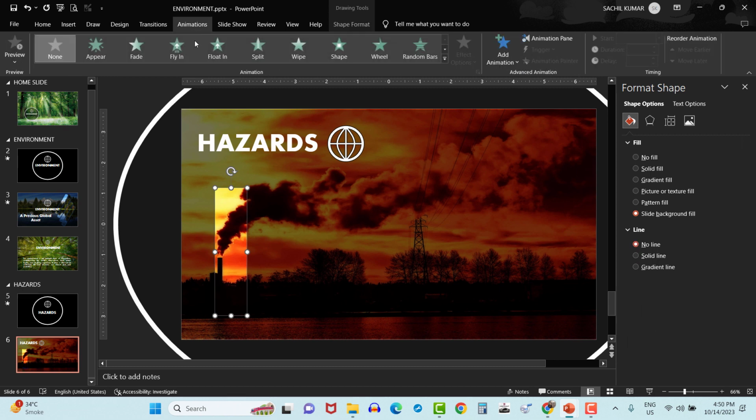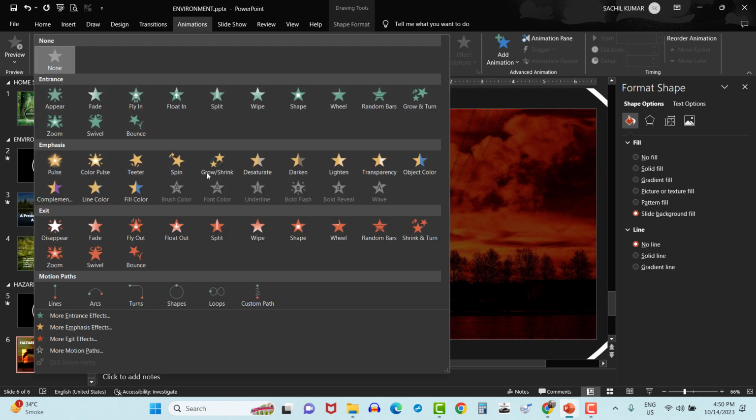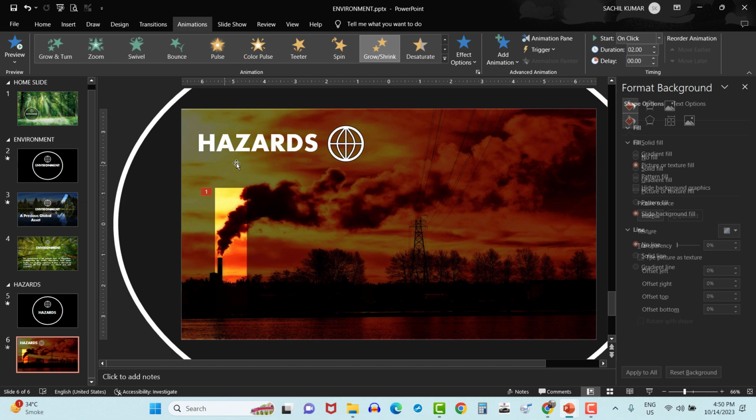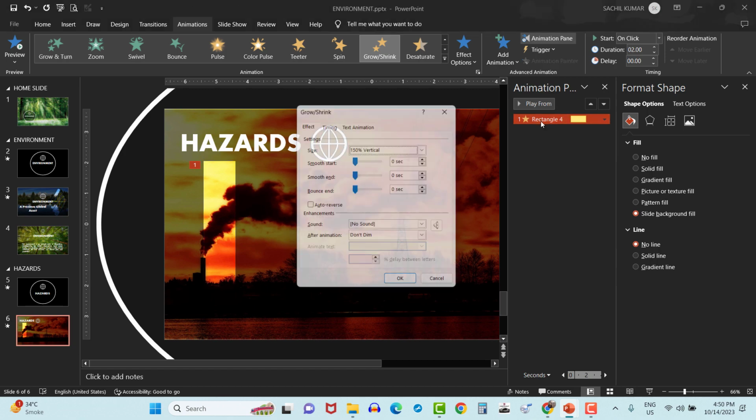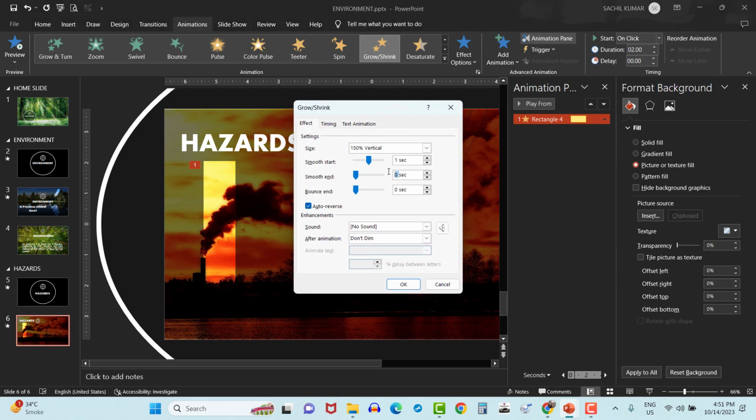Alright, and now we can start playing with animations. Let's go to animations and choose the grow shrink option. Let's make sure the effect option is selected as vertically. Now select auto reverse, and select smooth start and smooth end. Set the size percentage to 125%. Any percentage can be experimented with here, whatever you would like.